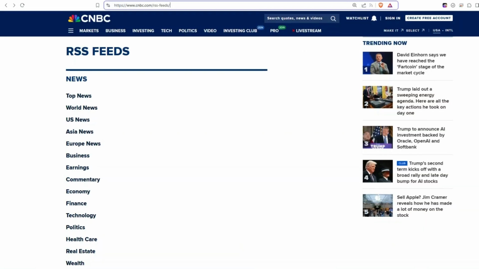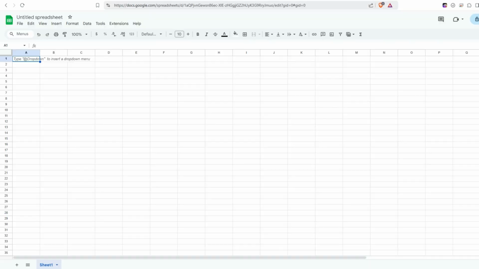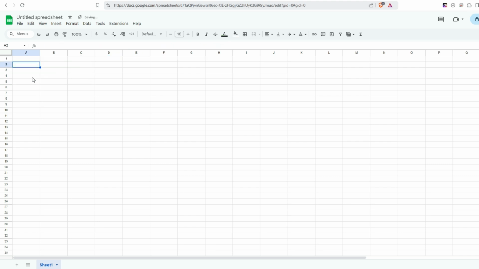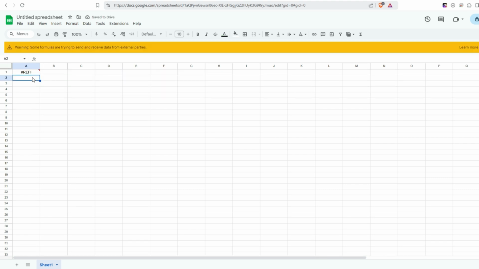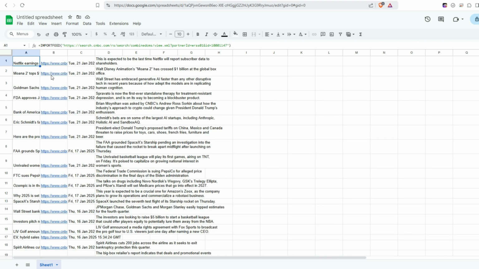So let's say I go to CNBC, look for their RSS feeds, and I want to pull in business news. I'll click on this link, copy this URL, and go back into my spreadsheet and use the import feed function. I'm going to put the URL inside quotations. And now if I just close it out like this, it's going to pull in. Now I have to allow access first.